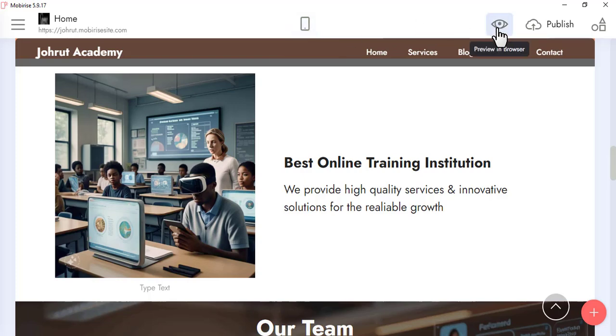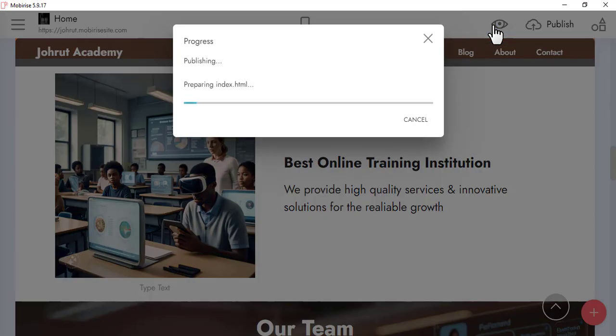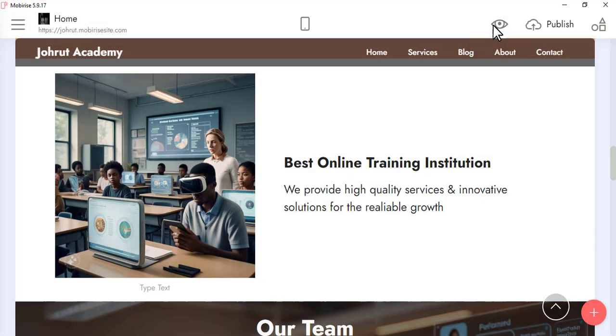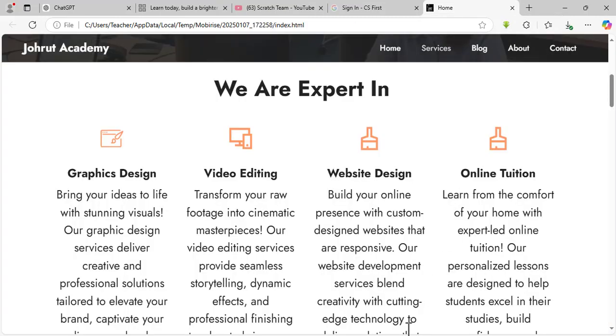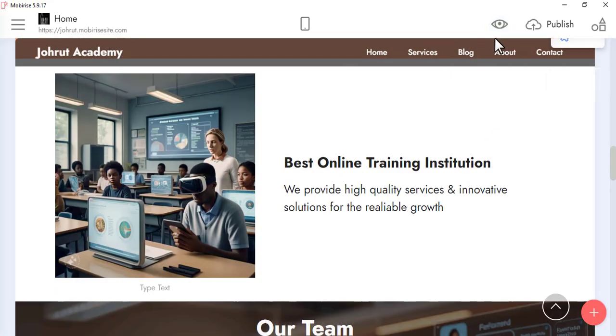We have the preview section here. When you click on this eye icon, it will preview the website you've created in your default browser. Let's try to click on it. When you click on it, you compile your files and then it will open in the browser for you. That is how that icon works. We also have the publish icon here, which I will talk about later. Let's put that aside.